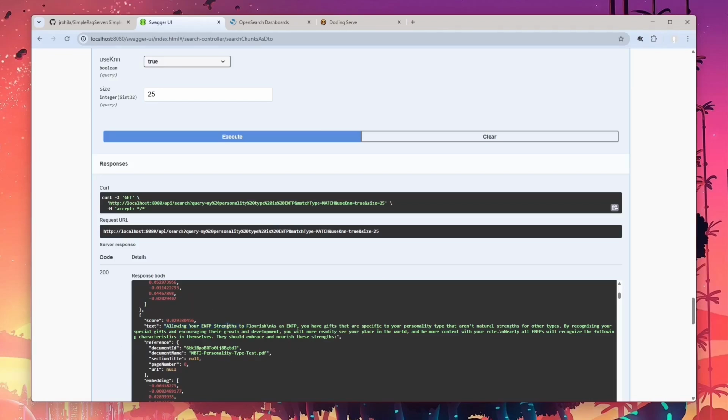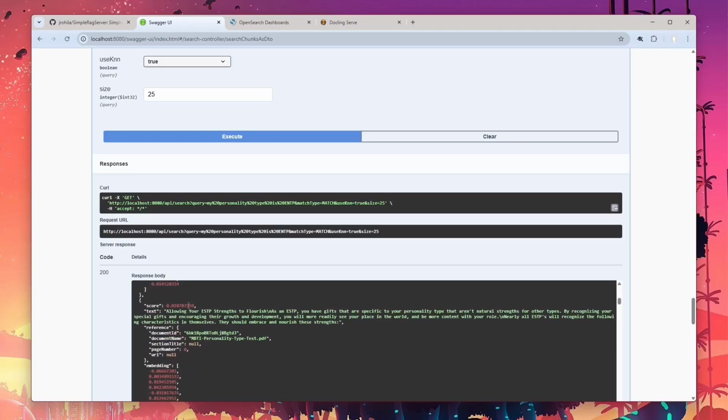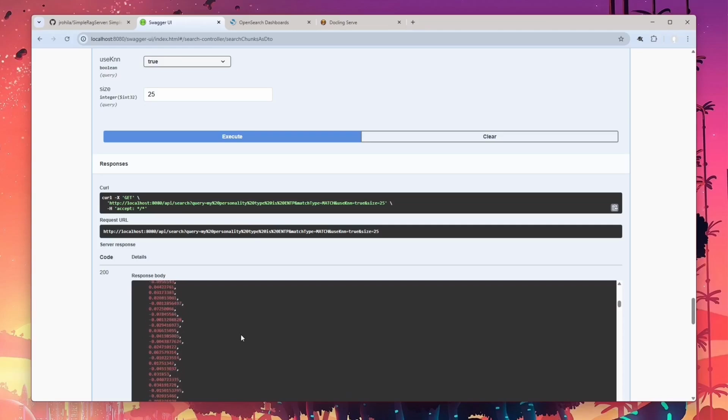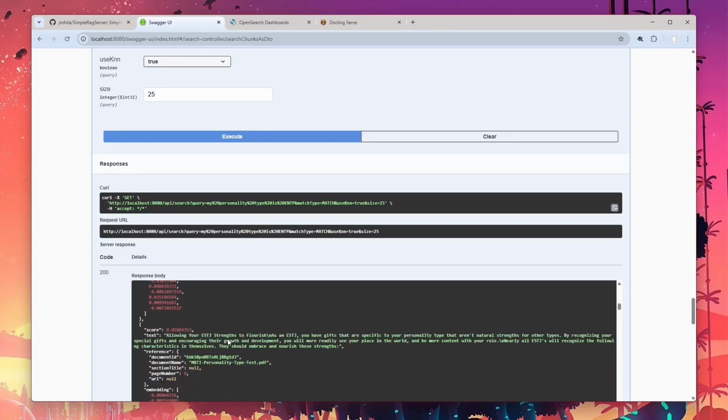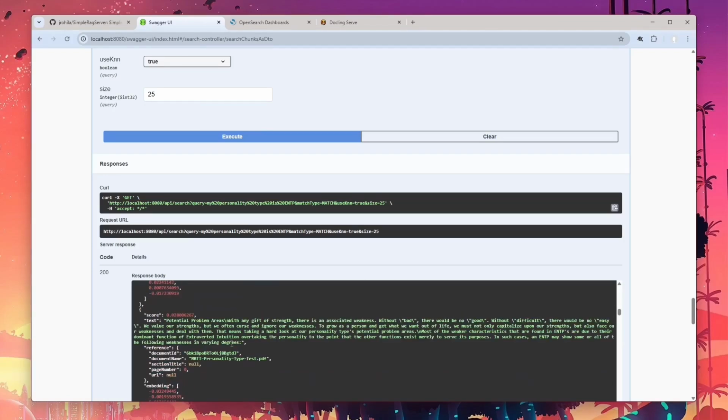So this is the problem essentially with vector search, and also it comes in here. This is a hybrid search. Essentially, for vector embedding, ESTP, ENFP, ENTP, these kinds of acronyms look very close to each other. So this is the problem of vector search. It's good at finding semantically similar text, but it's not so good if you really have to get that term exactly right.